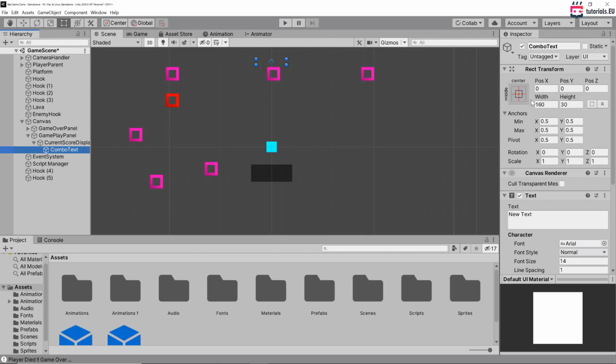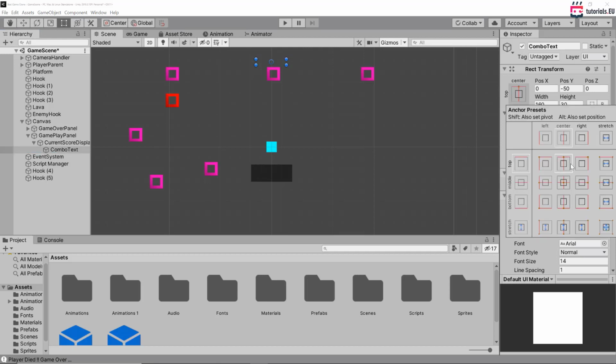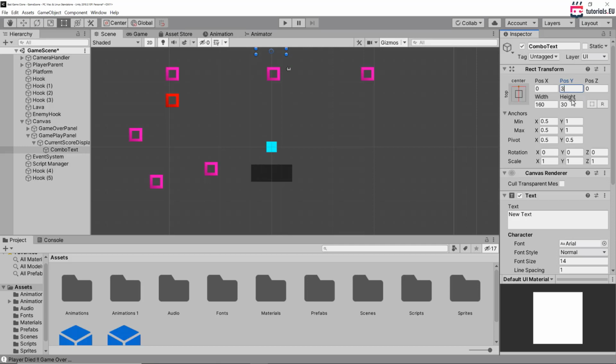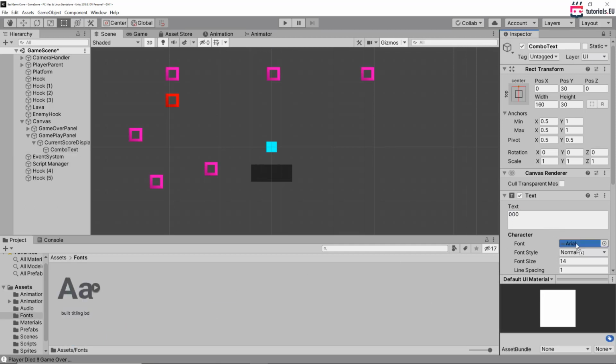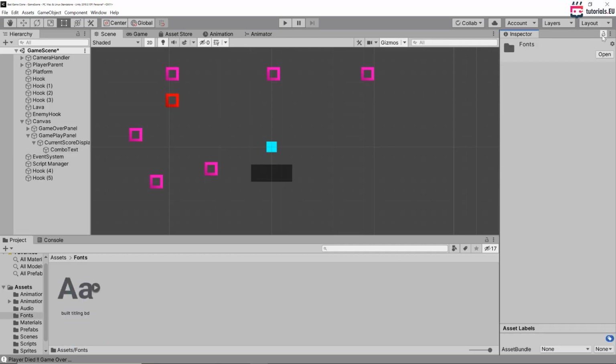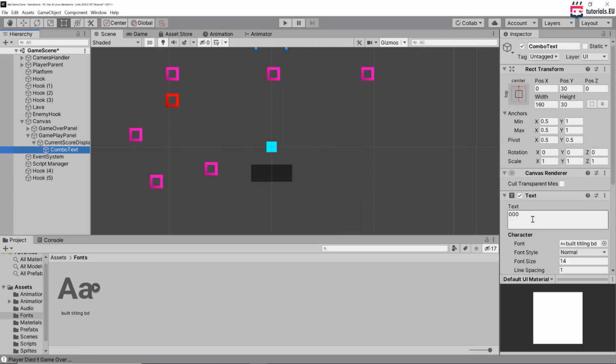Now let's center it towards the top, so anchor it towards the top center, and I'm gonna play around with the values here. I'm just gonna say it should be 30 higher, the width and height is fine, then the text should be something like 000 as of now. We need to add our font in there, so let me close that and drag the font in there. Now I'm gonna open it up again, and that's not what I wanted. Okay, back to the combos.